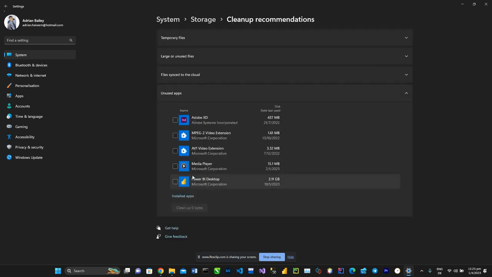You can also go here and you can basically clean up these files that Windows deems that you don't use. I'm not sure why it indicated Power BI is unused when I use Power BI a lot. But that's probably because I don't use it on this machine a lot, now that I think about it.